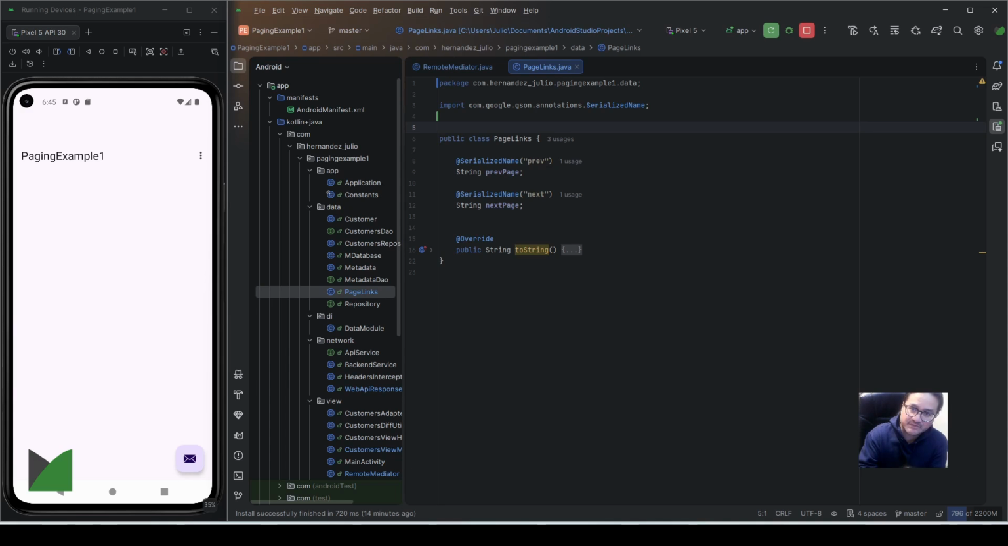Remember that every time we request a page to the server, it is going to return the previous page and the next page. And we store this prep page and next page to get the previous page and the next page every time the user scrolls up and down depending on the direction. We will need the prep page and the next page to get that specific page. So we need to store this information in the database.